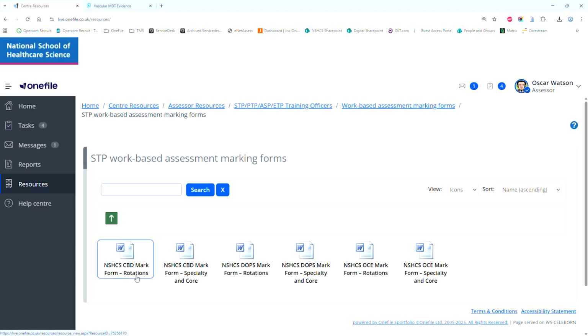You can see we have different types of marking forms depending on what type of assessment is being carried out, and whether the assessment is a rotational assessment or a specialty or core assessment in the core modules, such as Foundations of Professional Practice in Healthcare Science.